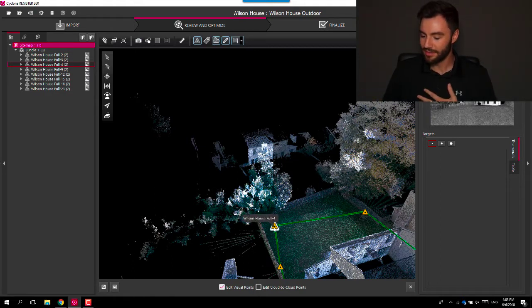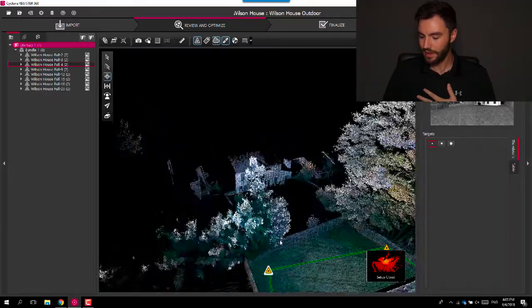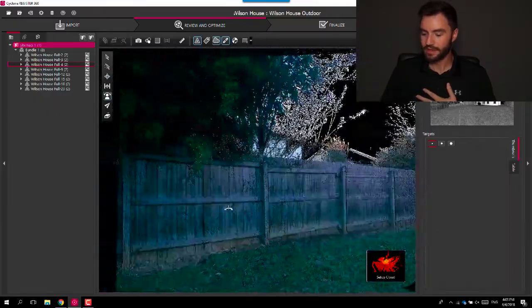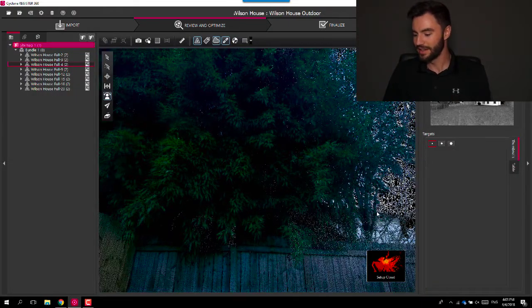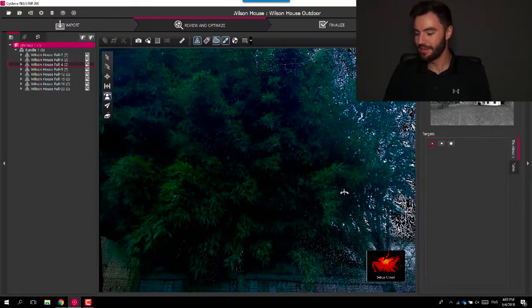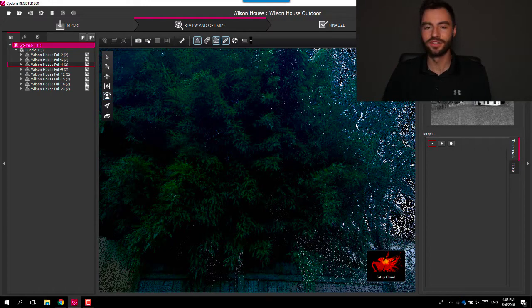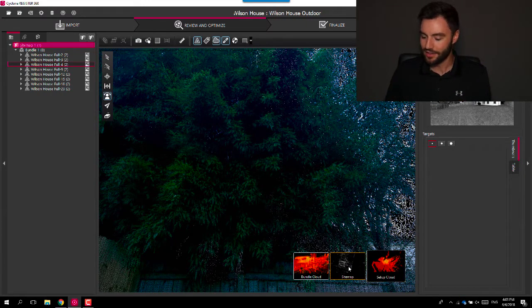If you go into the setup cloud, it's only going to see what it can see from this point. So I can see the house a little bit back here, but up here where you can see the tree, there's going to be nothing behind these points right here. So that's kind of helpful to do more intricate cleaning.